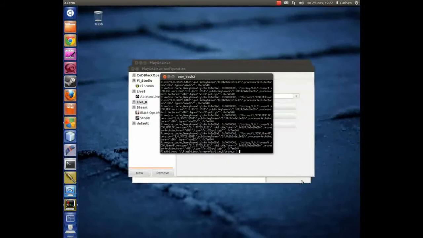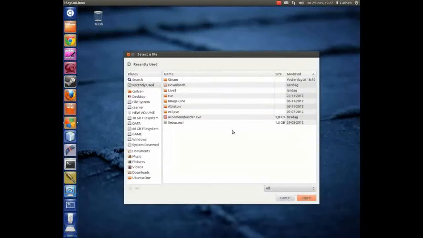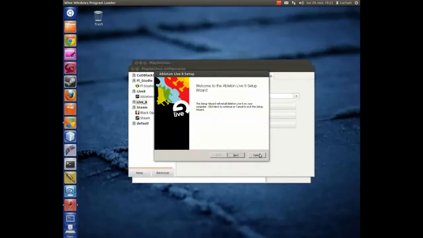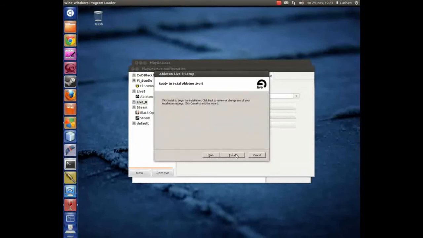So now we can install Ableton Live. I use run an .exe file and I have downloaded a demo here. So now we are ready to install Ableton Live and we agree and press next and next and install.